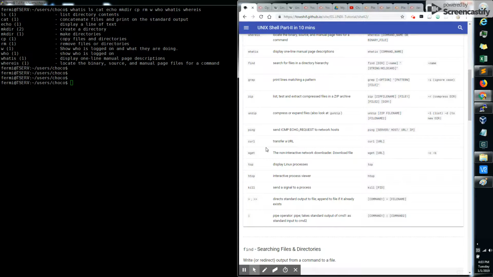What we're going to look at next is the find command and the grep command. These two are very useful commands, and I would recommend you to pay special attention to both of them because they are very useful and very powerful.